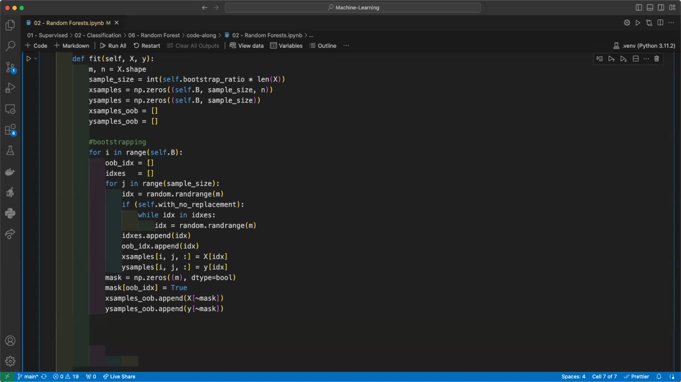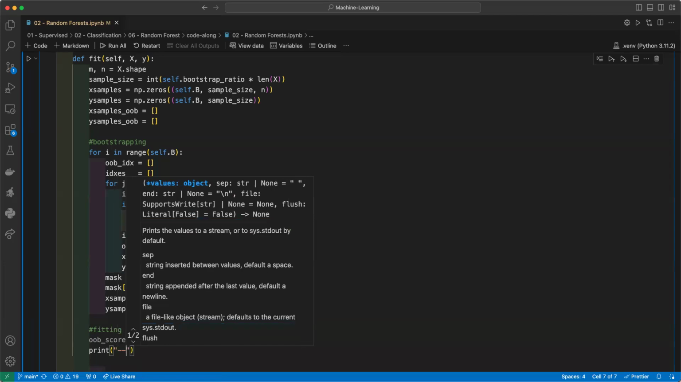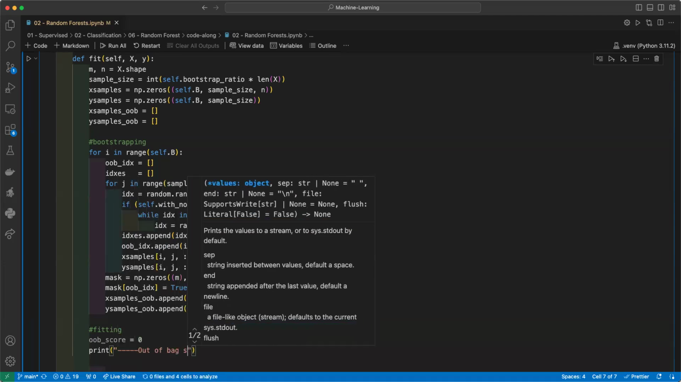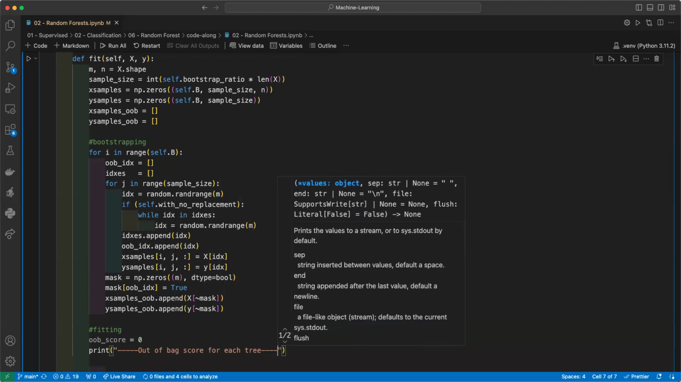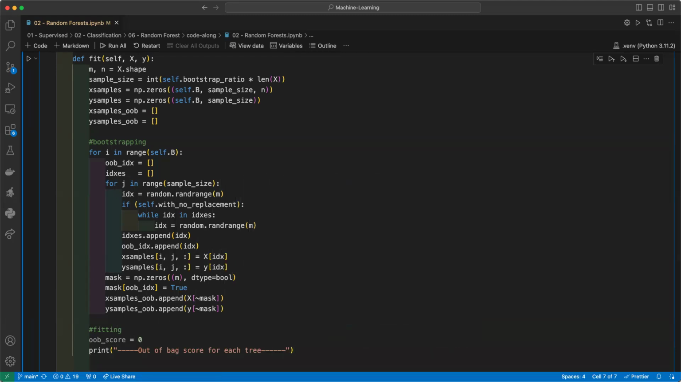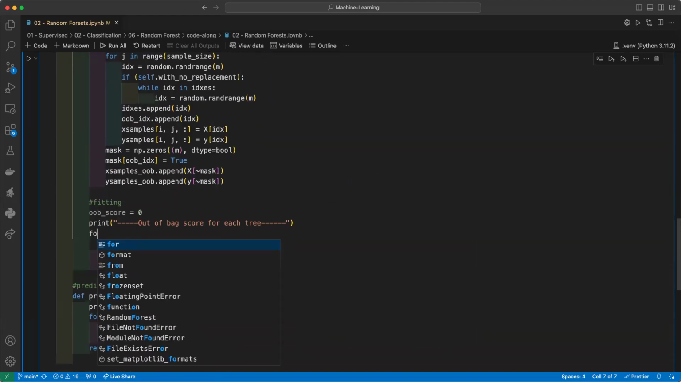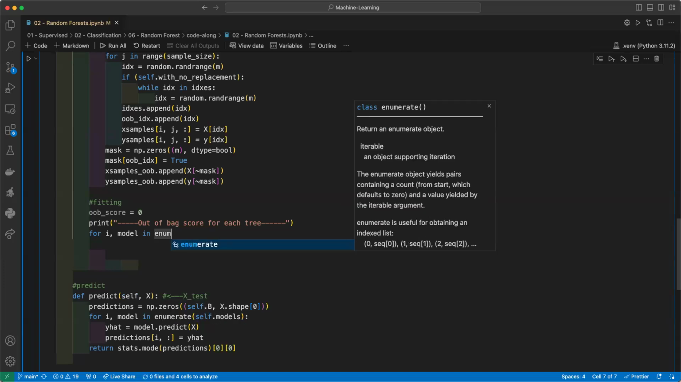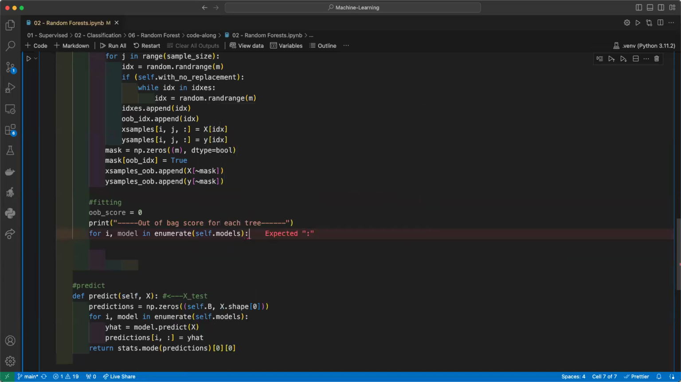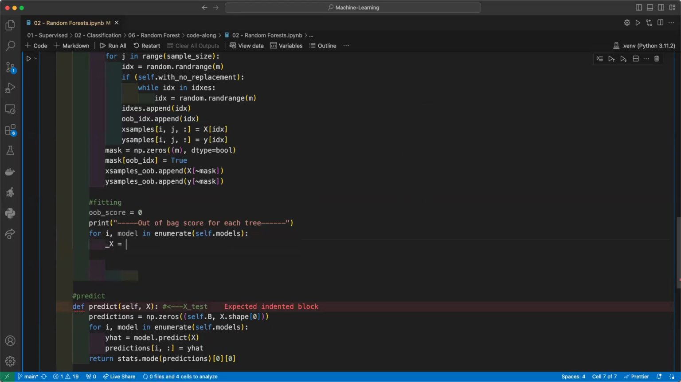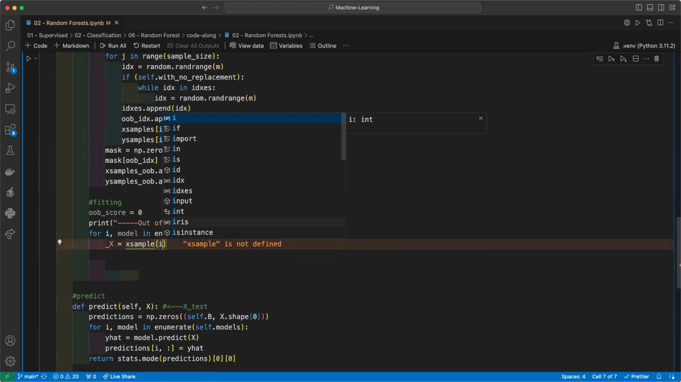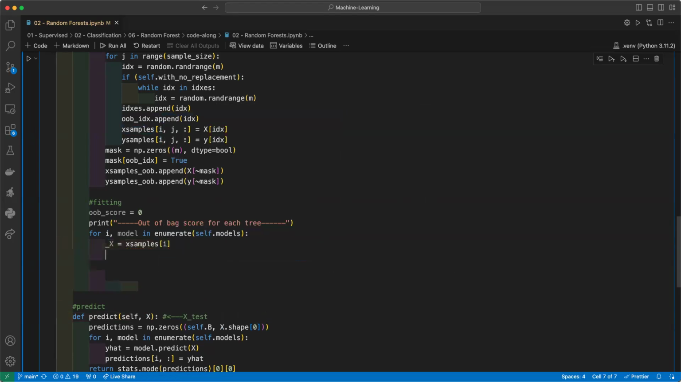Now we can do the fitting. And we're going to say that OOB score is equal to 0. And we can print something, of course, out of bag score for each tree. And we can now say that for i, model in enumerate self.models, we go to X samples i and y equal to Y samples i.